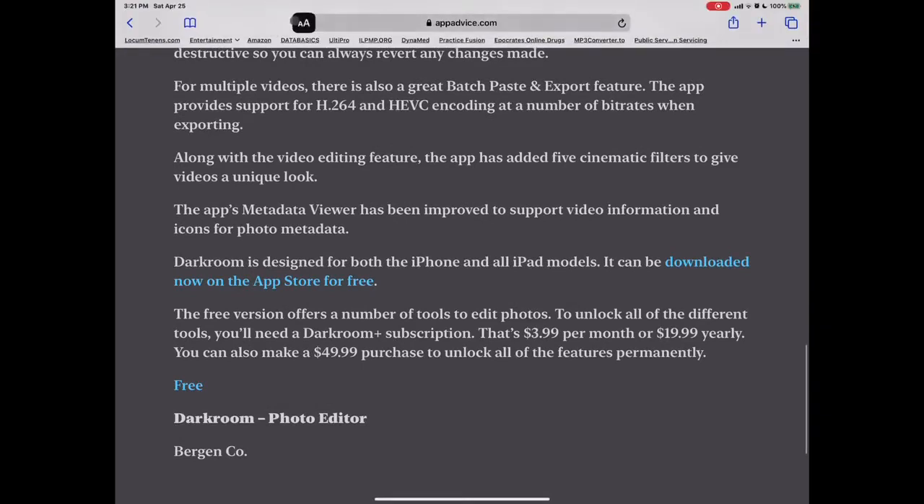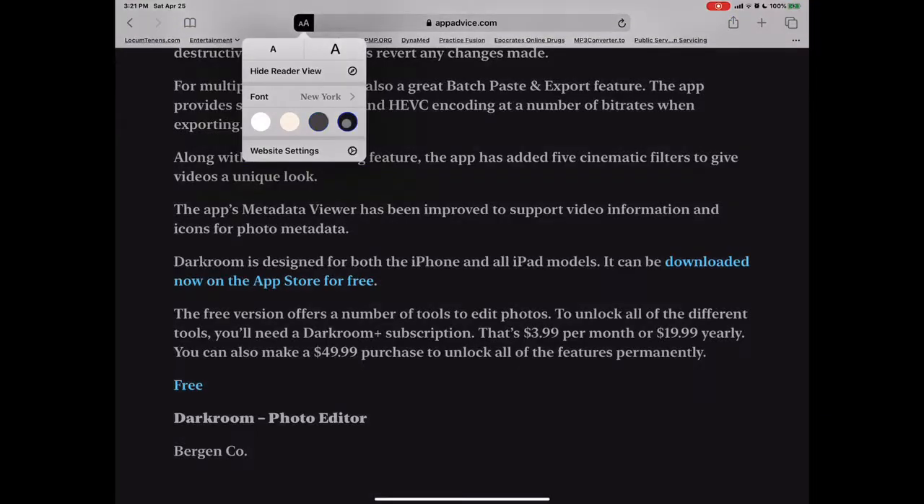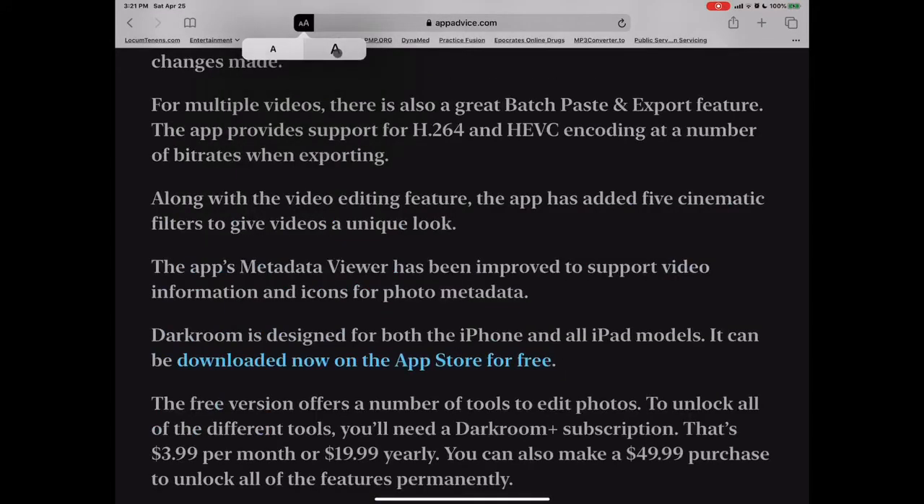And of course, if that's not to your liking, you can always change the font and then the background and then the font size.